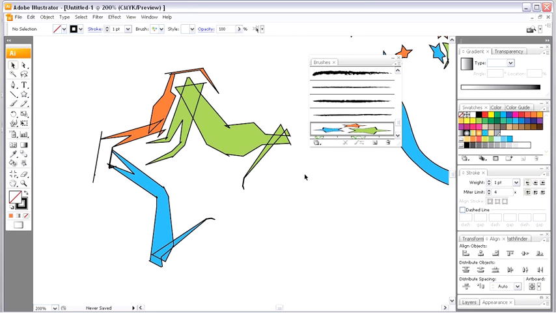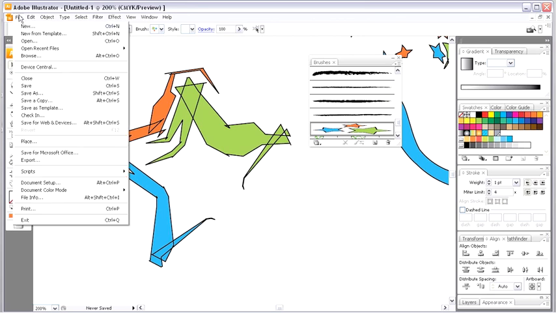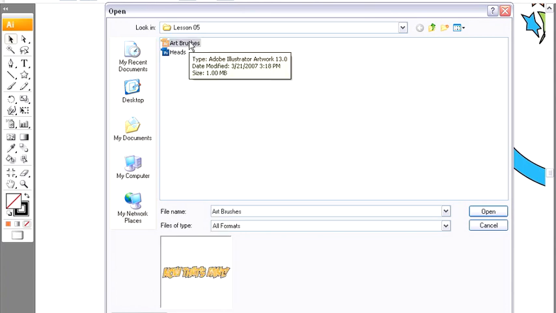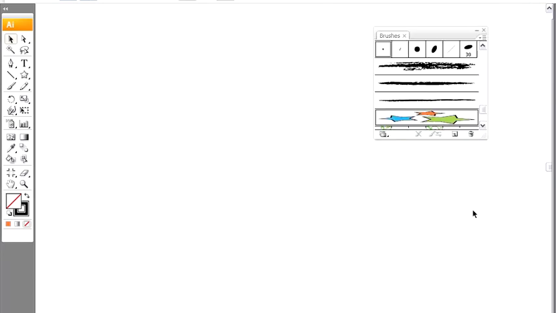Okay, let's do a couple of other neat things. I've got another sample file here for you. So I'm going to go File and then down to Open, head up to your desktop and into your Project Files folder, into the Part 1 folder, into Lesson 5, and look for Art Brushes. That's the file that we're after. And I'll click on Open.